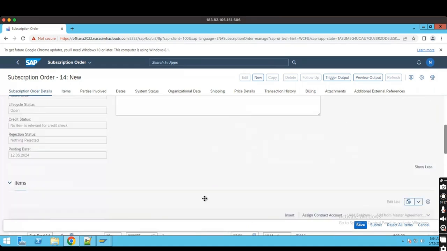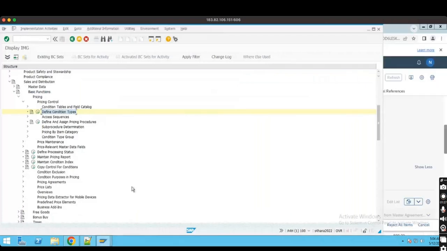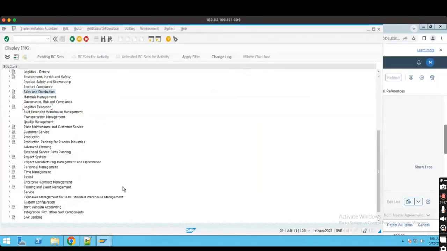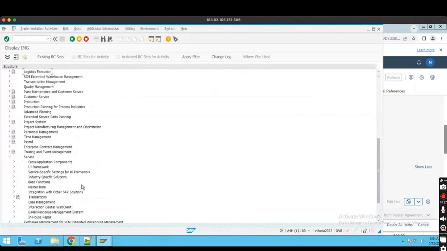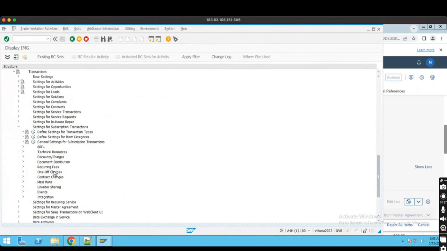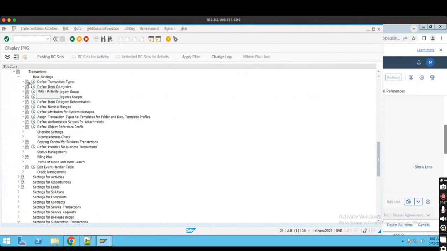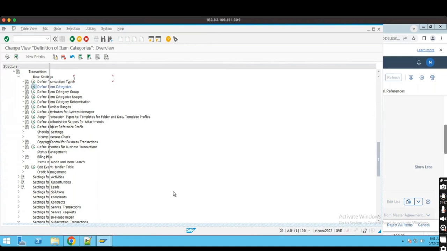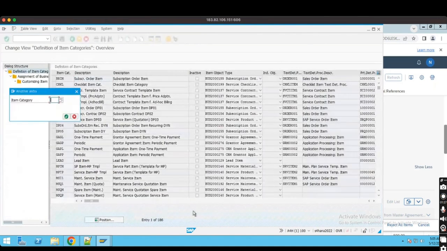So let's go to GS14. What is our item category? GS14 itself. GS14, right? The same thing. So let's go into transactions. Go to transaction basic settings, transaction item categories, define item categories, click on it. Go to GS14, details.